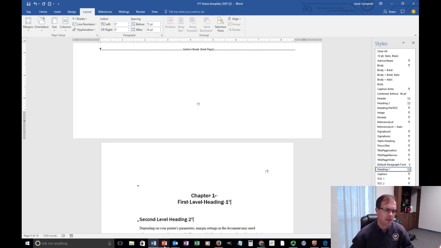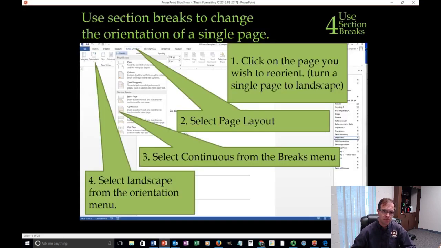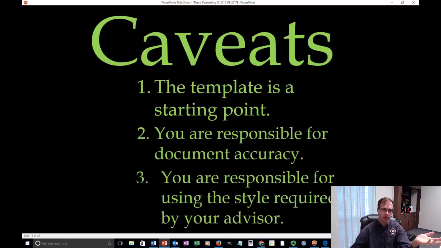All right, so let's go back to my presentation here. I just showed you this. Section breaks are good: section breaks to change the orientation of a single page, and also for page numbering.